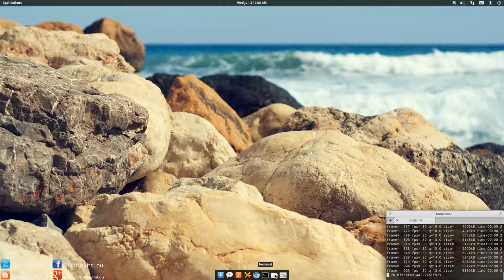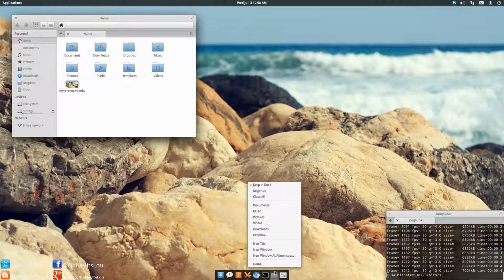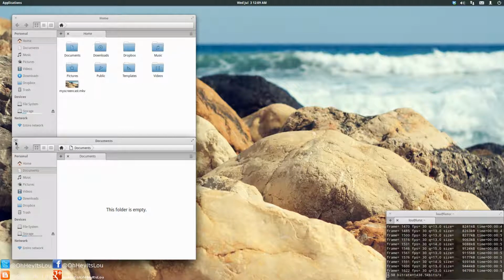Now, one of the things that elementary supports is being able to work with folders. That's most evident with the default file manager here, which would be Pantheon Files. If I open up Pantheon Files and then I right-click on it in Plank, you see that it gives me this nice contextual menu and allows me to open up my Dropbox, anything found in this left pane here of Pantheon Files I can access.